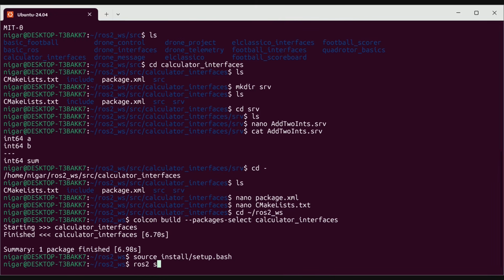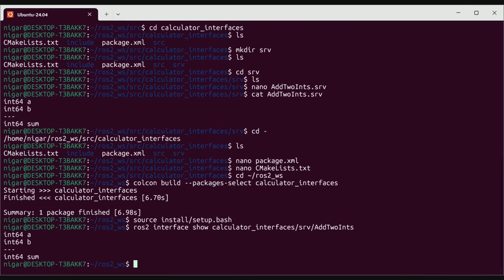So I will simply write ROS2 interface, because that is what we need. So interfaces, this is the package we installed. Inside that package, we created SRV and we created this custom message. So we will see if it is working or not. We can see that this command is showing us that the custom service is created and it is working fine.